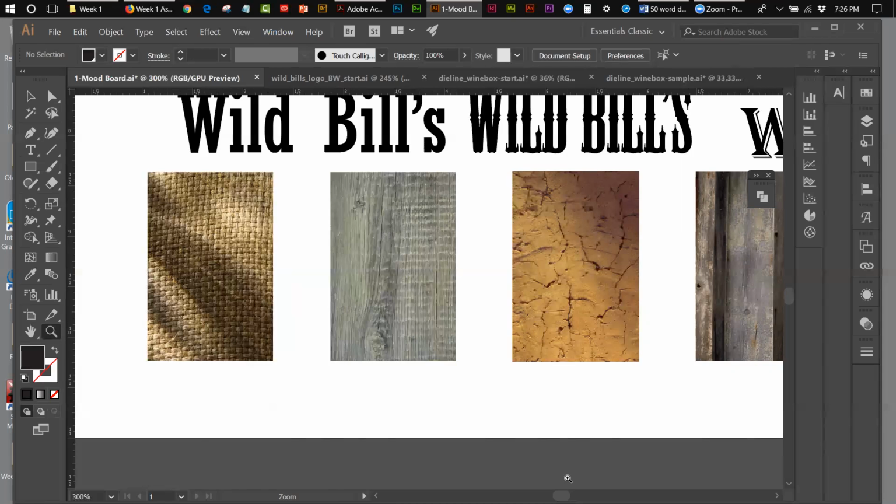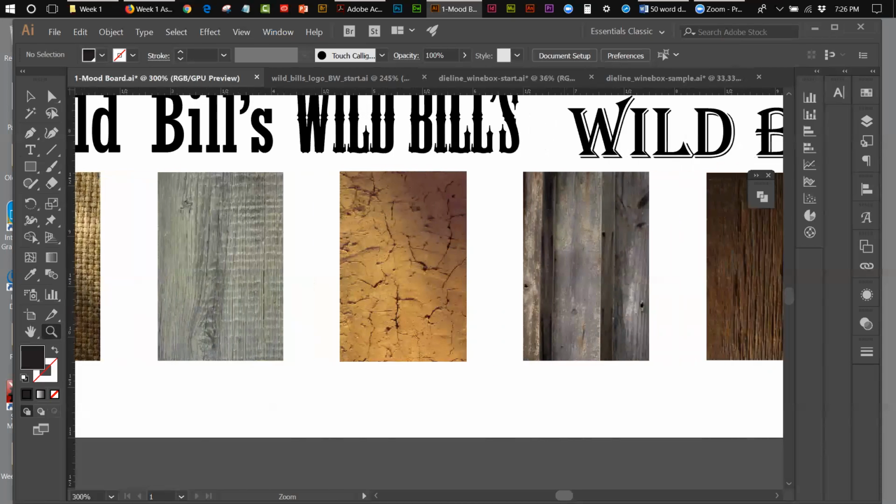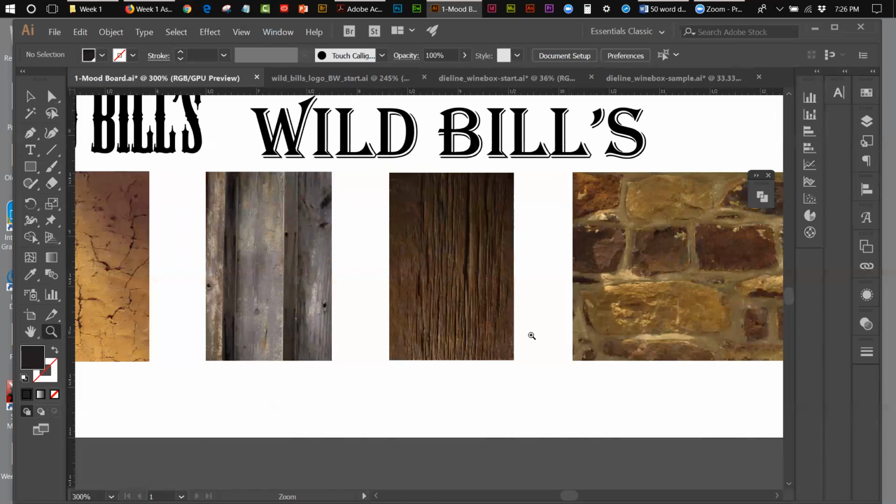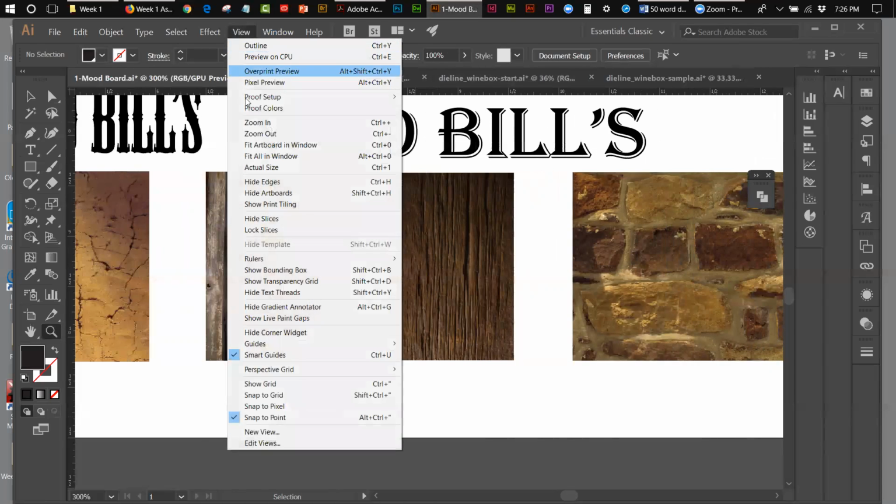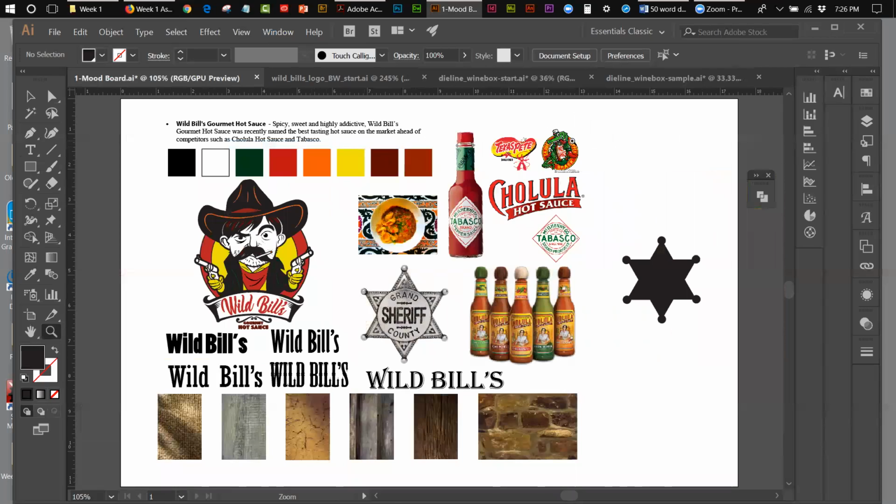And I went in and I found these textures and I included them to show the kind of textures, so that when I go View, Fit Artboard in Window, you can see from my mood board there's a lot of visual stimulus there that your customer will be able to incorporate into their thinking and have a discussion with you about. You know what I mean?